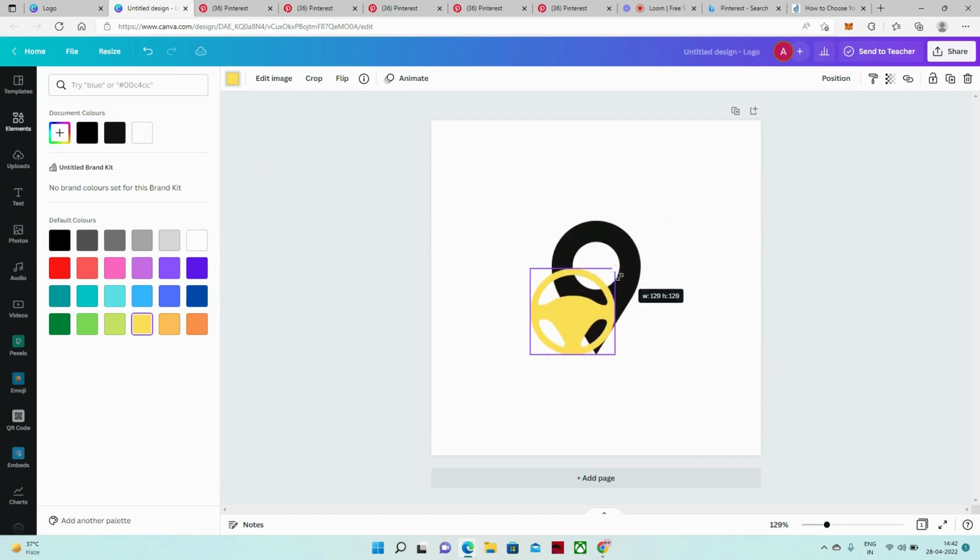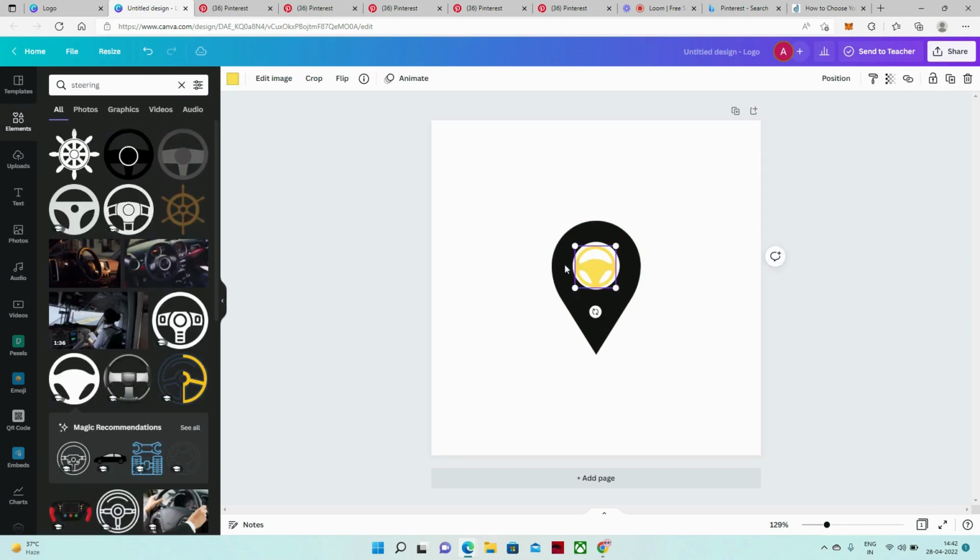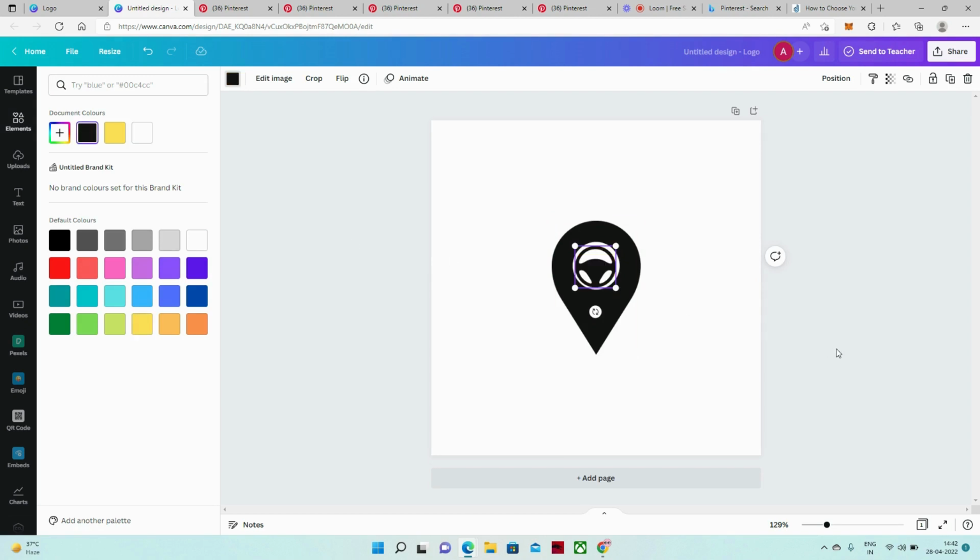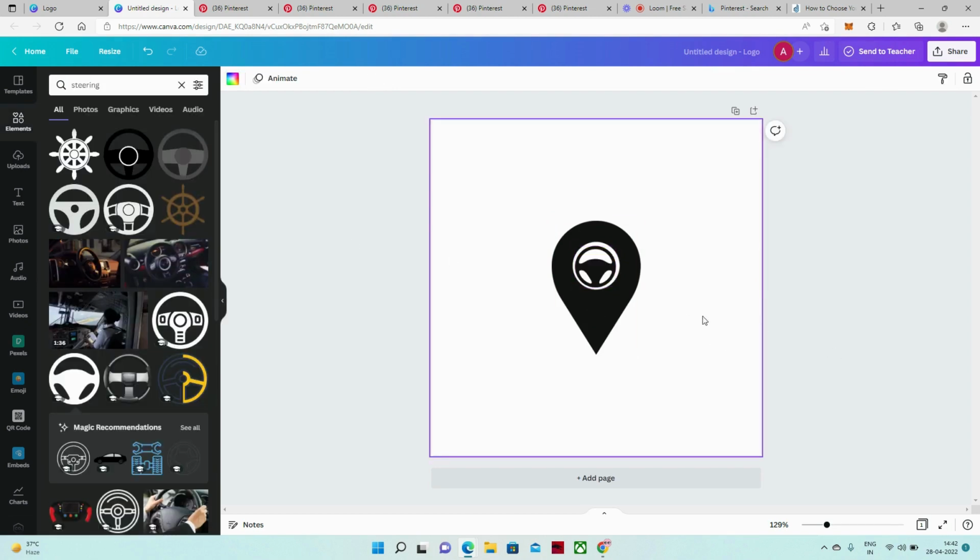This is good. I'll reduce the size by dragging it from one corner and try to put it in between this and adjust. Let me try it with black color itself. Yeah, that's good. I want something yellow in it. I'll try to do because I want half of the GPS color as yellow and half as black. Now, how to do that?